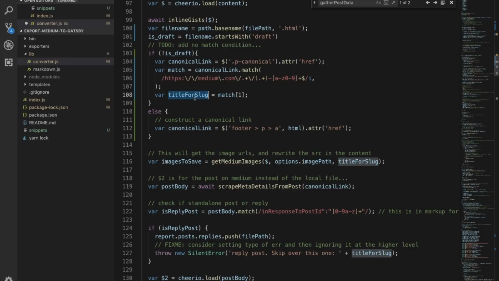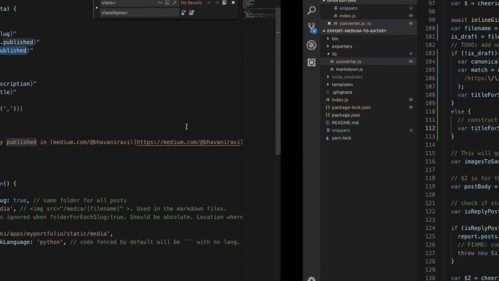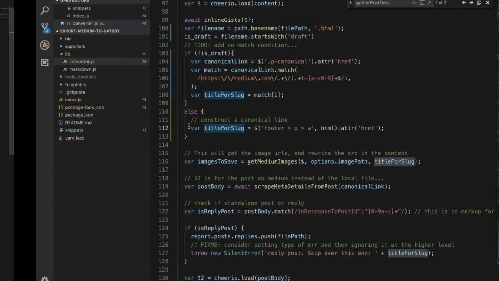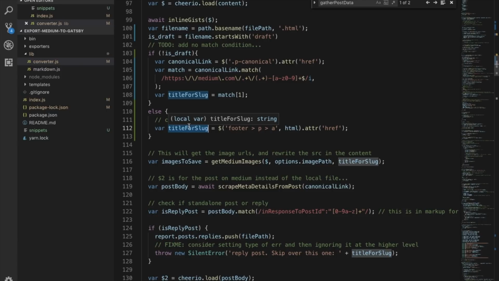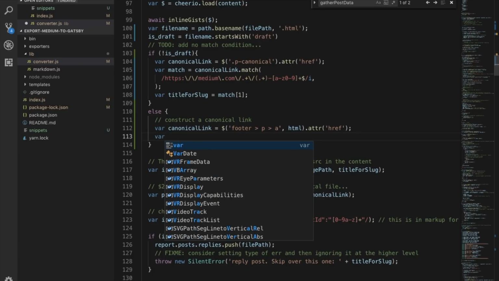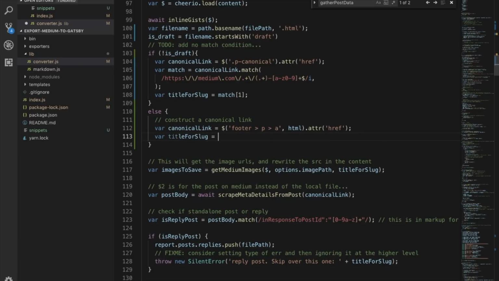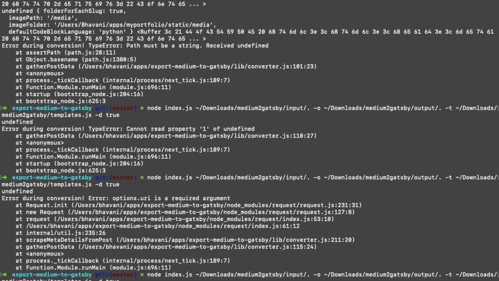Actually, not the canonical URL, the title for the slug will be that. Sorry. Your canonical URL will be that, and your title for the slug will be nothing, let's say nothing, because it's just getting the images using the slug. I don't know how it's saved, but let's just hold that. Let's run this.